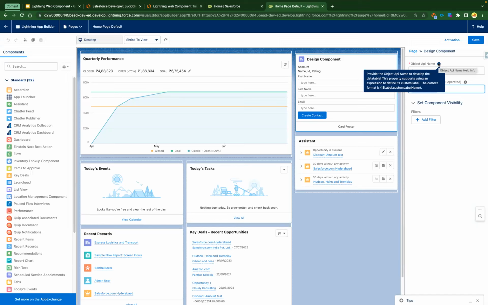So basically, whatever description you provide is going to be added as information for the end user, where you are telling what kind of information you need to provide as an input in order to make this component work. Otherwise, this component is not going to work.